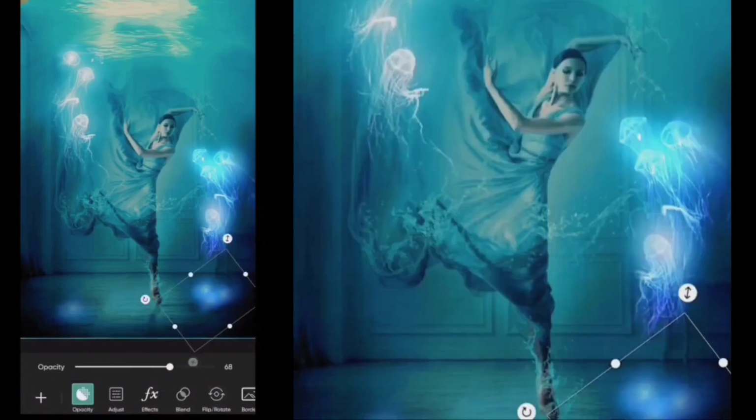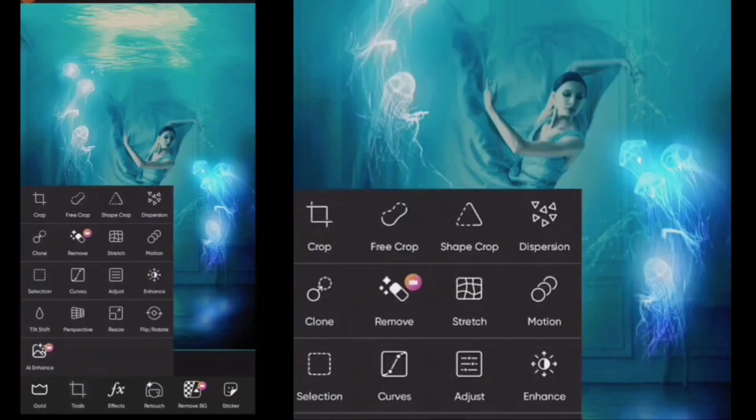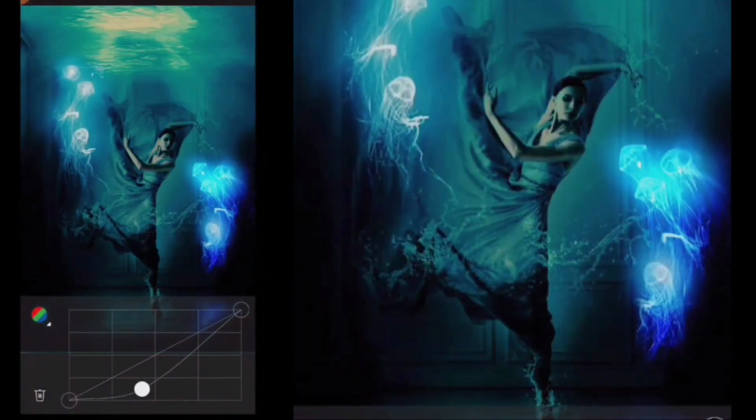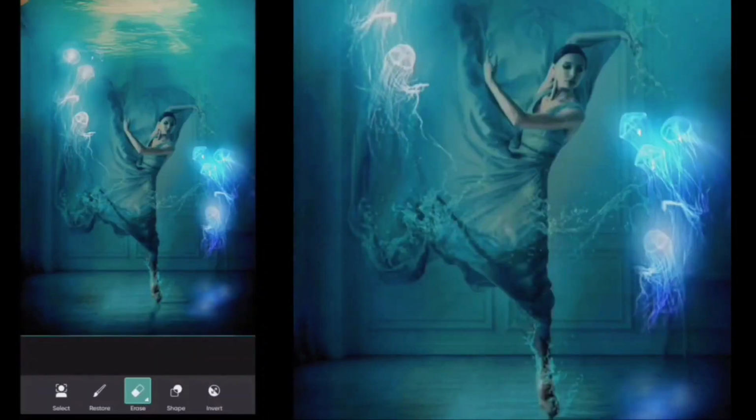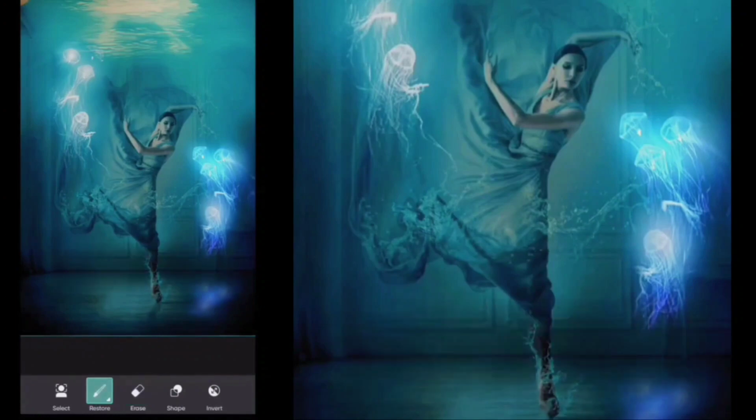We use curves again and adjust the color. And we darken some parts with it. And we return the parts that we want to remain light to their original state using the eraser, just like in the video.